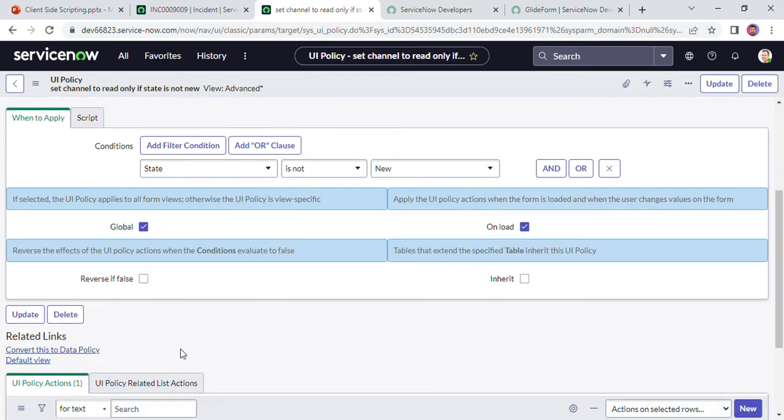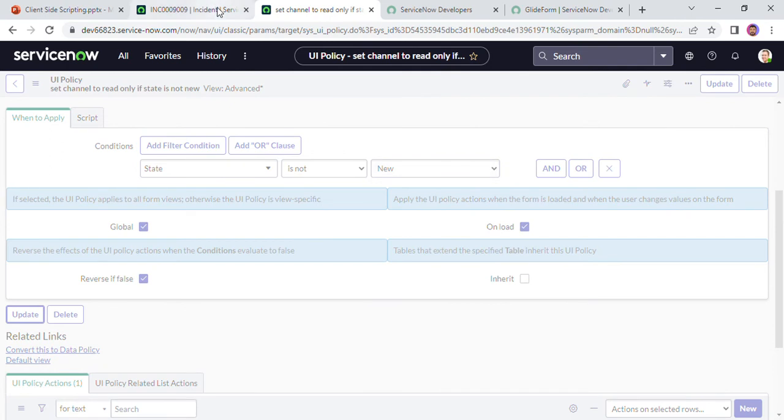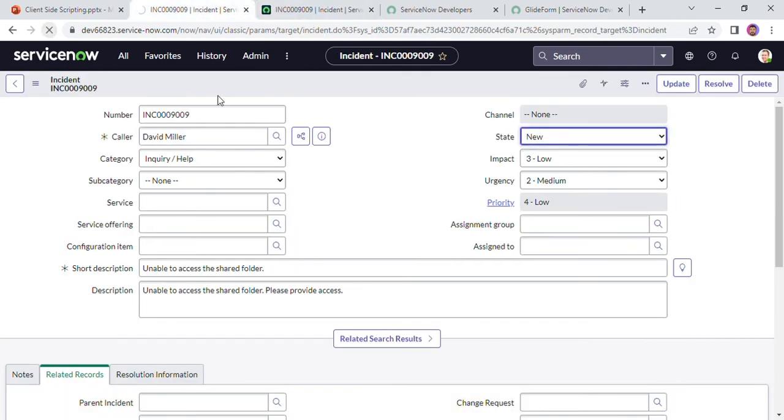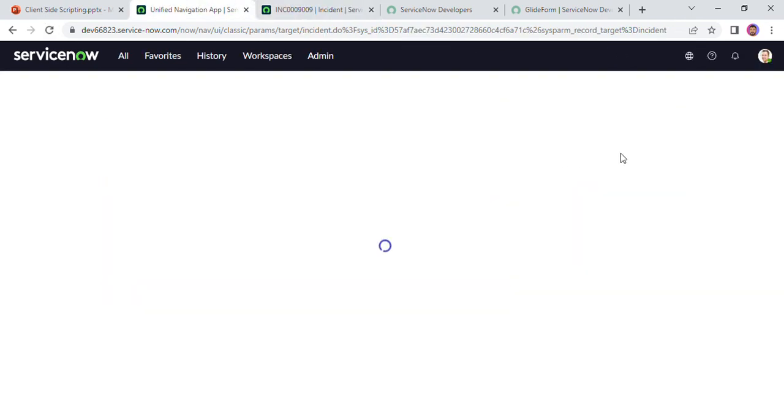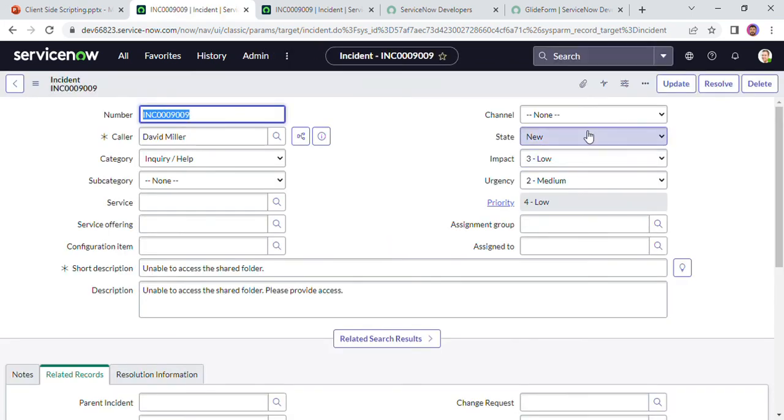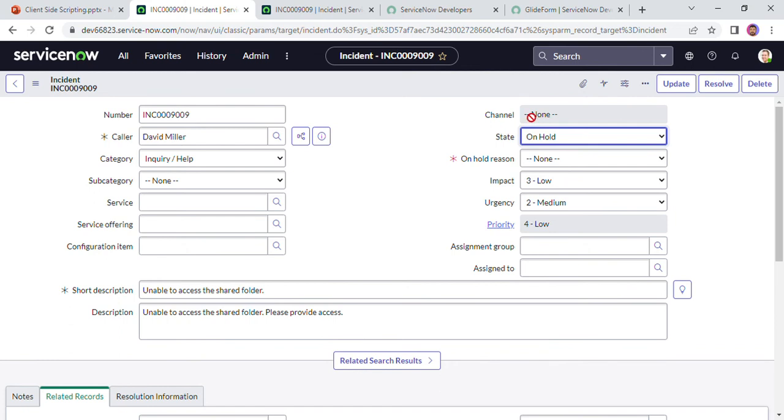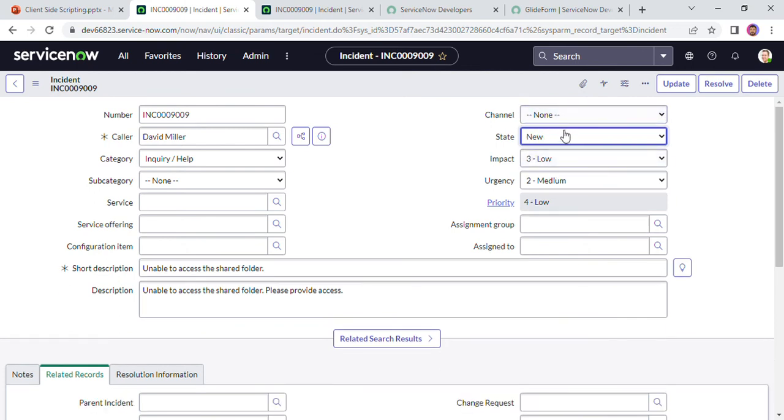Let's change it back. Now I reverted the change. So now if I change it, it's read only. Now if I change again to new, it's not read only.